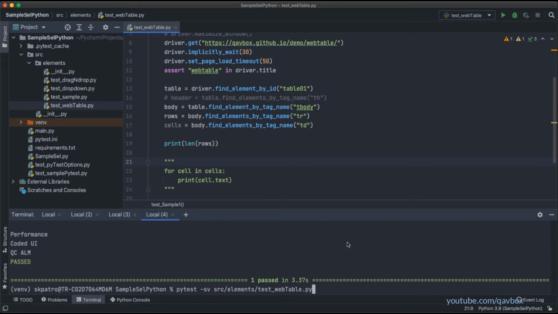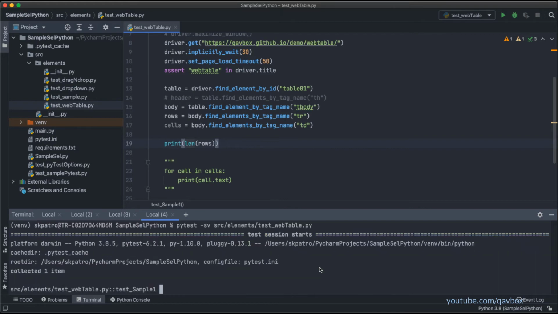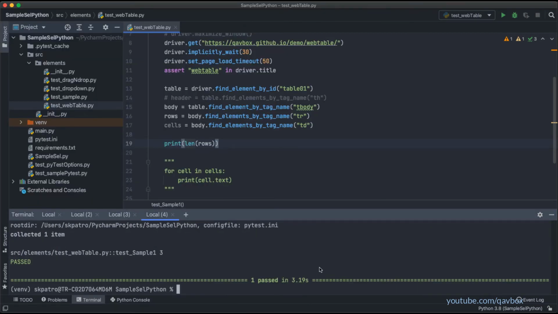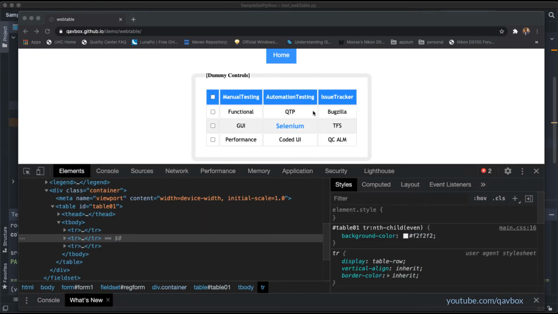Now let's see this one, and for this normally you need to change it to str so that it will convert and then print it, or else we can leave it as it is. Let's see if it is printing or not. As you can see here, the total number of rows is 3. So it means that on the body you have first row, second row, third row.